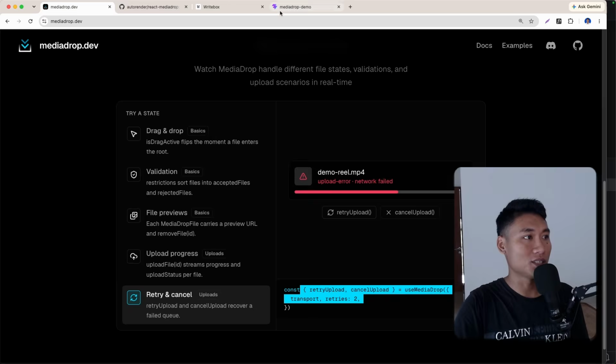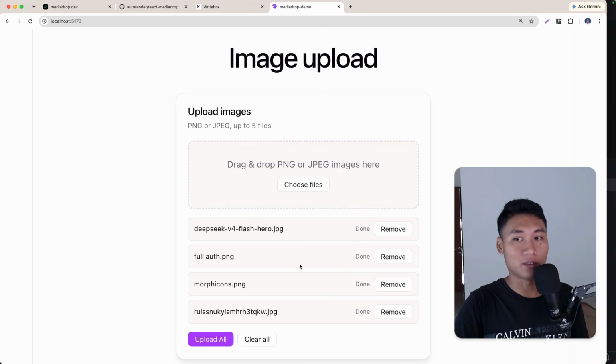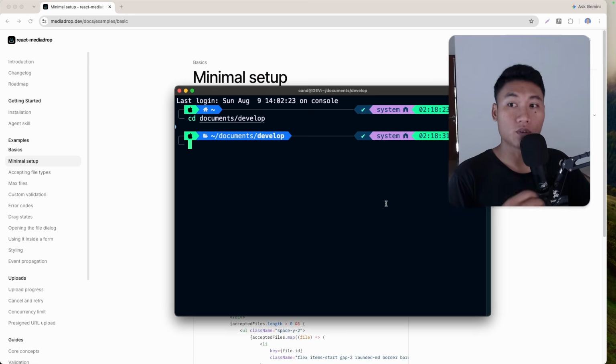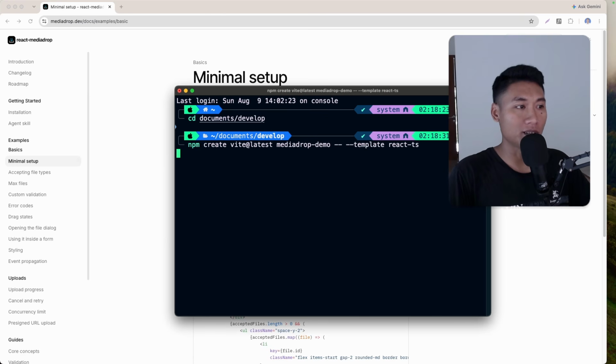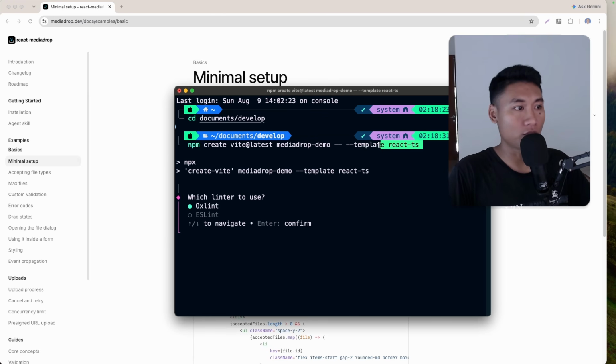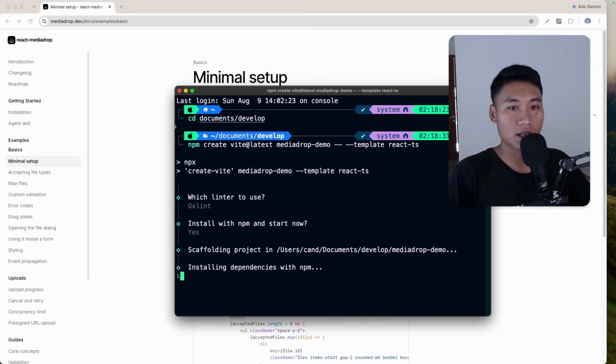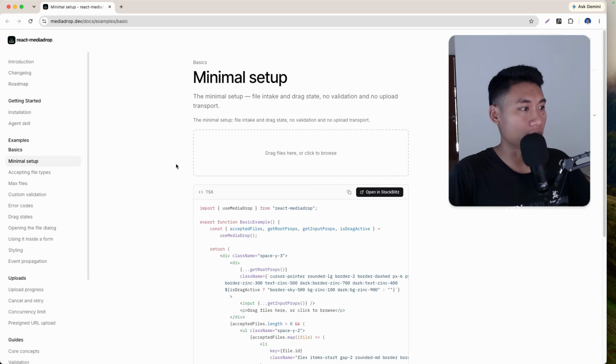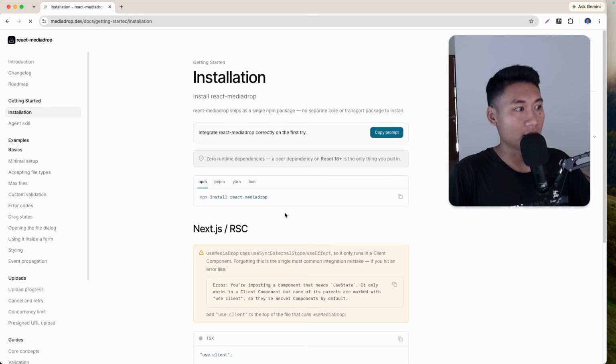So basically this is what we're going to try to build, right? So let's get started. First I'm going to generate a fresh React application using the template react-ts for React TypeScript, right? Then I'm also going to install the package. So let's go to the installation. Then you can just copy this react-mediadrop package.